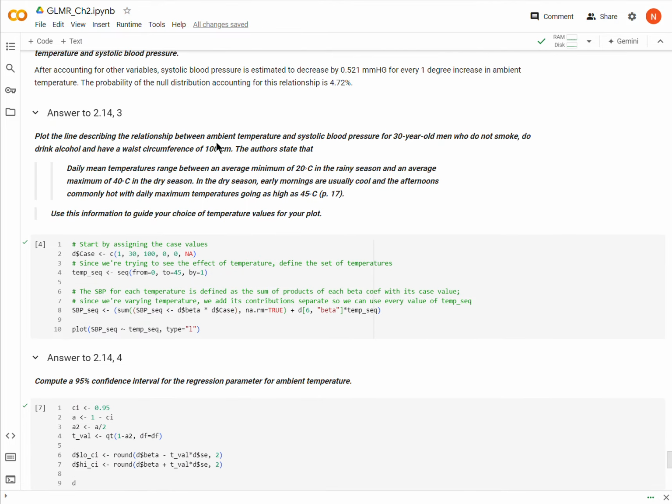Okay. All right. So now we want to plot a line describing the relationship between ambient temperature and systolic blood pressure, and we want to do this for a man that is 30 years old who doesn't smoke or drink alcohol and has a waist circumference of 100 centimeters. Okay. Now the authors apparently state that temperatures range from 20 to as high as 45. All right. So I'm actually going to go all the way to 0, but in other words, we need to plot the relationship across some temperatures. Okay. And so I'll get there in the code.